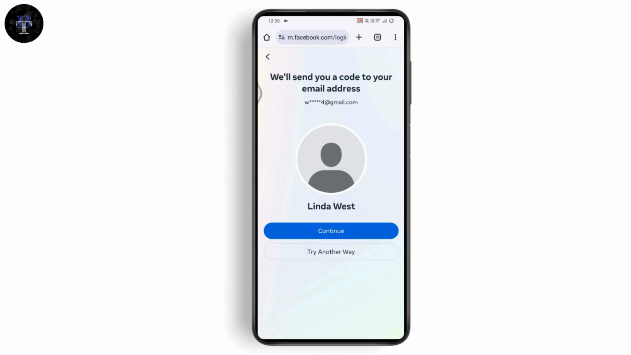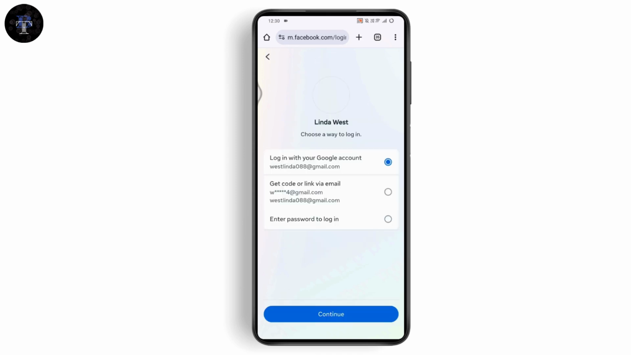But if you don't remember the email address, then you need to go with try another way, and from here you can choose the other email address, or you can enter the password to log in. Or if you've added your phone number, then you will receive another option, which is send code to your phone number, or send code through text or through WhatsApp.